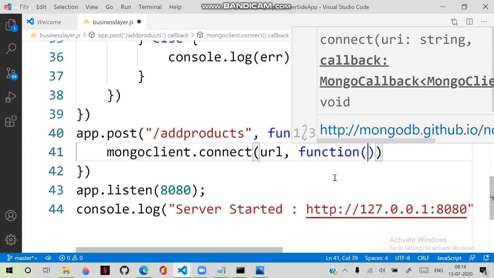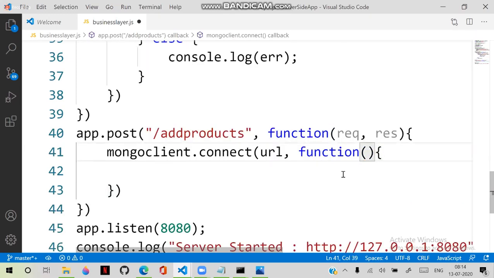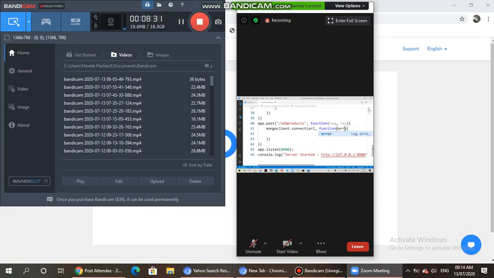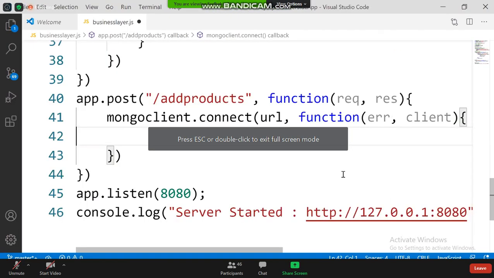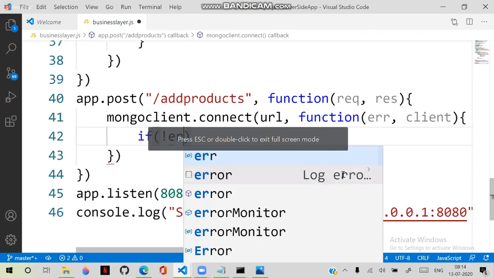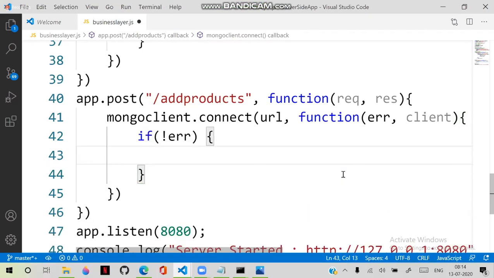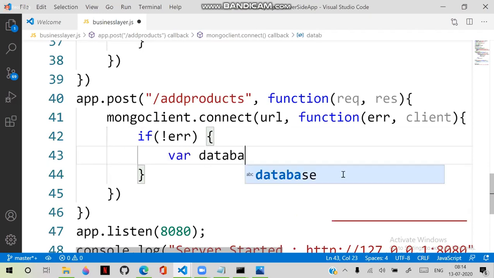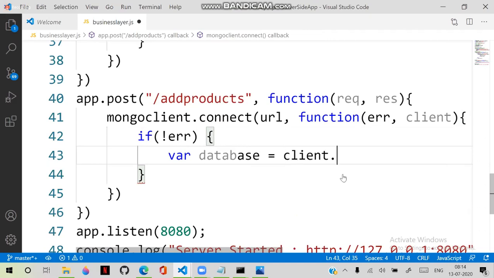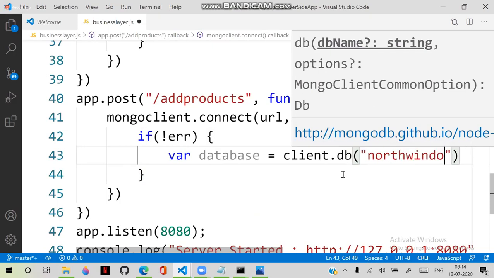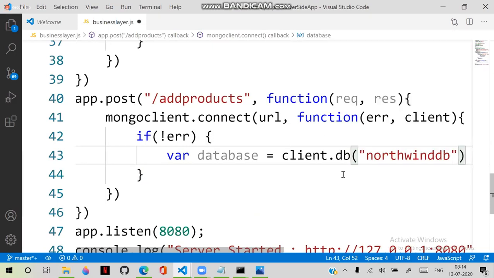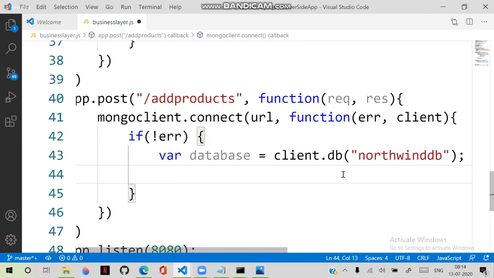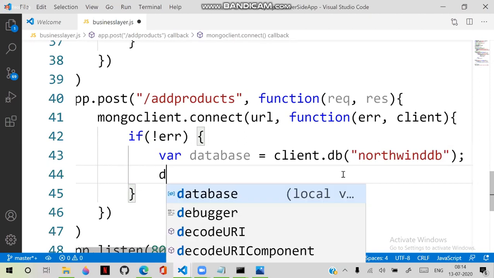Okay, fine. This function will have error and it will have client. Here we are writing if not error, if there is no problem, then we have to collect the database. Database is through the client object .db and the database name is NorthwindDB. That is the database name. And we need to insert a record into this database. That means we are expecting data.